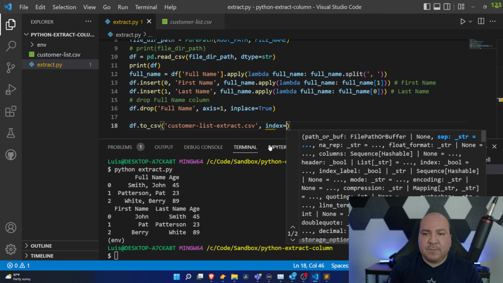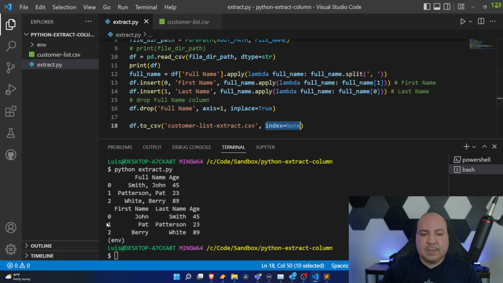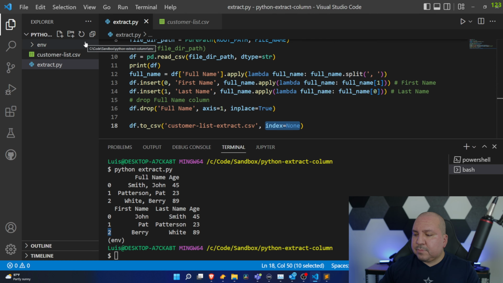All right, so there's a few other arguments we need to specify in here. One of them will be index. Index, I'm going to say none. So what does this mean, index none? If I don't specify this, this index is going to stay here. You're actually going to see that in your file. The header will be blank, and it will have values 0, 1, 2. Now, if you want that, that's fine. But if you don't want that, you want it to kind of mimic the original file, right? Then you're going to do index equal none.